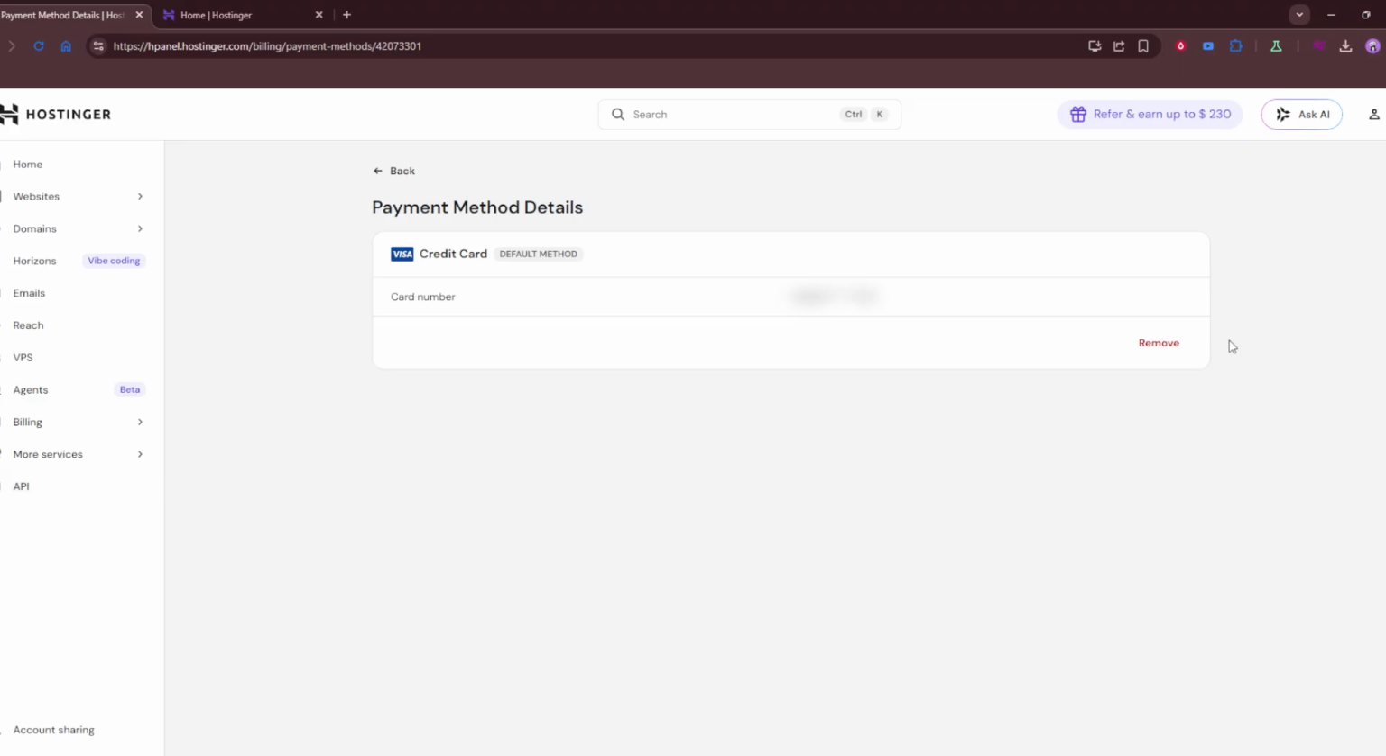After confirming, the page should refresh or show a quick success message. To be thorough, scan the list again and make sure the payment method no longer appears. If you still see it, try refreshing your browser or reopening the billing or payment methods page. Occasionally, a brief delay or cached view can make it seem like the change didn't go through when it actually has.